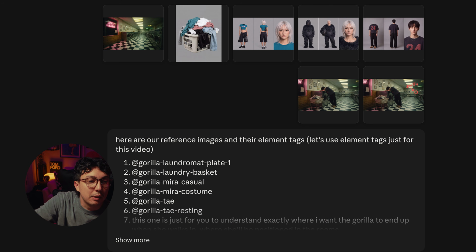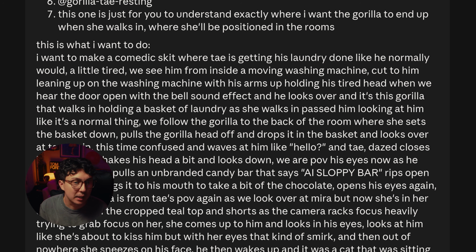I said, here are our reference images and their element tags. This is what they look like. And then I said, this is what I want to do. I want to make a comedic skit where Tay is getting his laundry done like he normally would, a little tired.